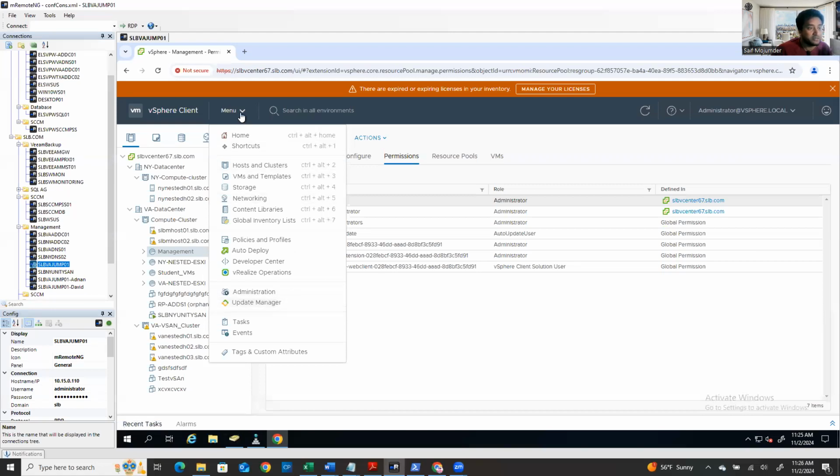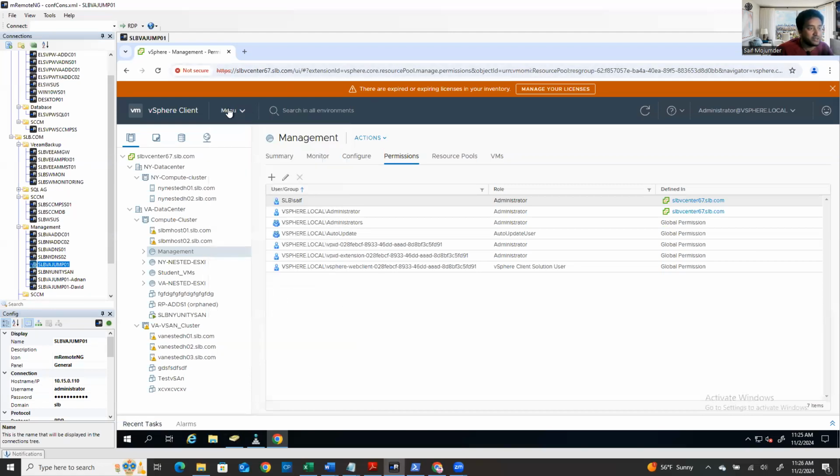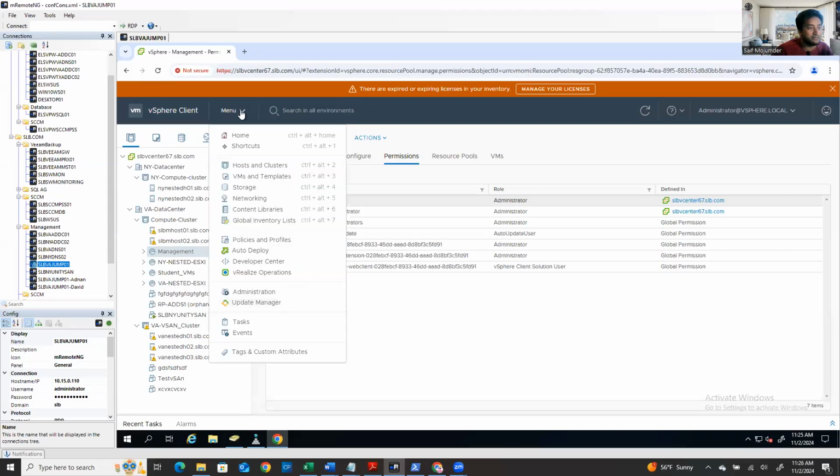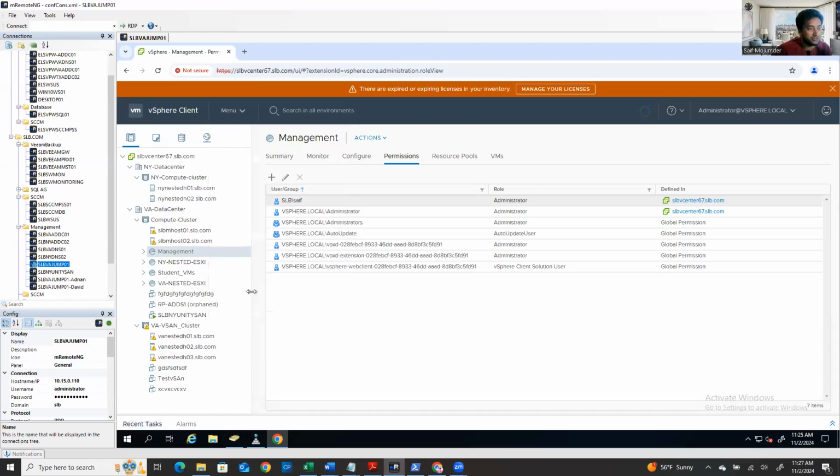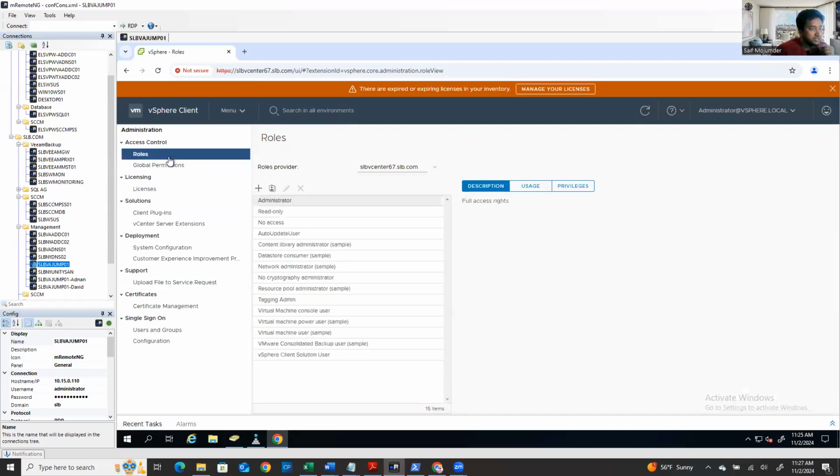And also up to vCenter 6.7, you're going to see the menu like this. If you click on the drop down, you're going to see the list. But in vCenter 7 and vCenter 8, you're going to see three or four dots here. You can just click here, then you're going to see the same kind of list. And you need to go to the administration. When you go to the administration, you're going to see roles here. So roles: administrator roles, read-only roles, no access roles, auto update user roles.